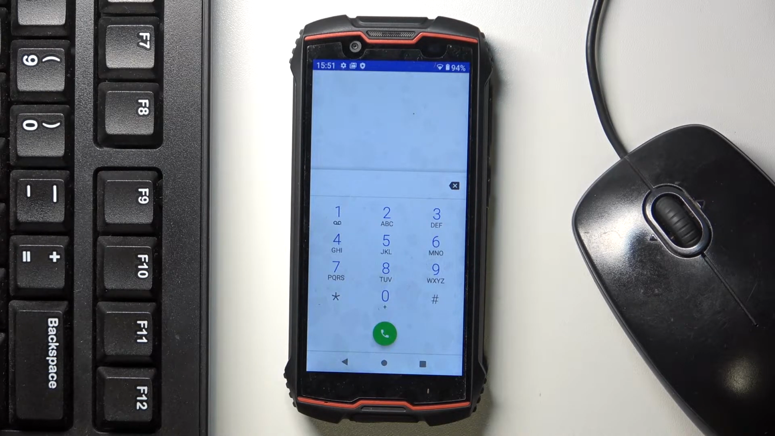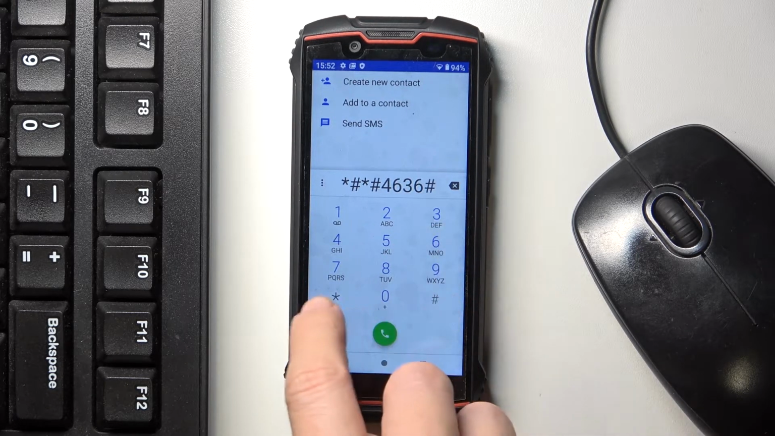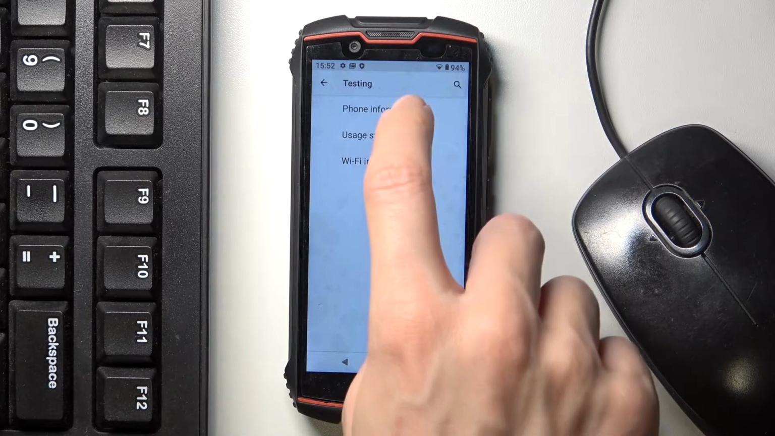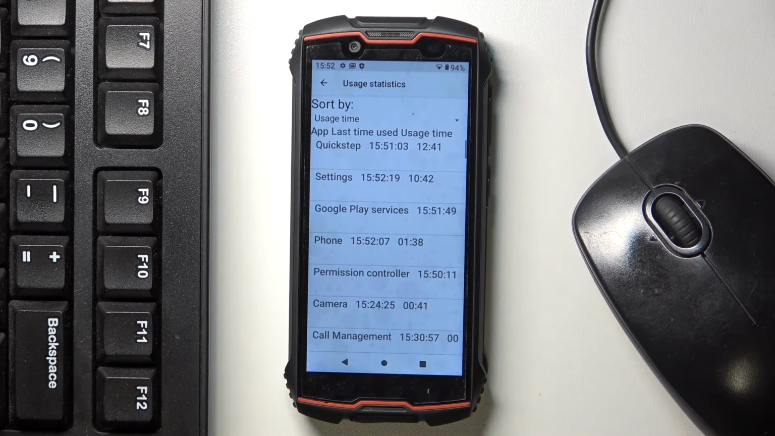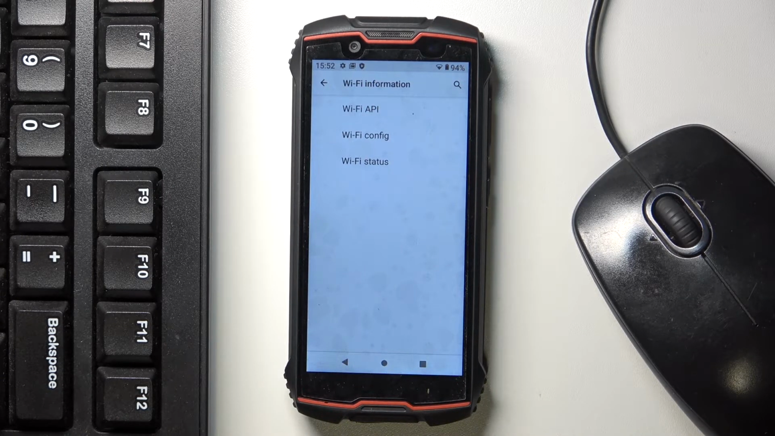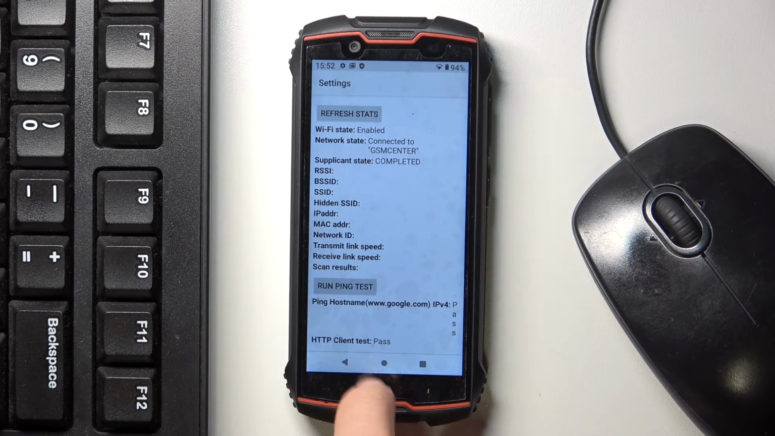And now let's open the test mode performed by Google. And code for it is ***4636****. And here we've got the testing mode where you can check phone information, user statistics, and also Wi-Fi details. Smoothly click to open, and then you can get the necessary info. And then Wi-Fi details grouped into 3 categories like Wi-Fi API, Wi-Fi configuration, and Wi-Fi status. Wi-Fi status allows you to run a ping test also. And this is it. Let's go back. That will be all for this code.